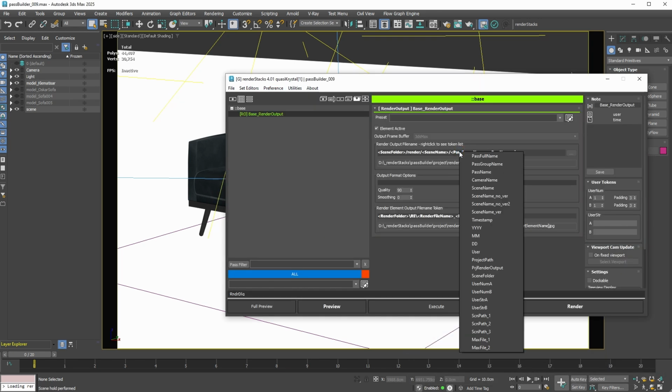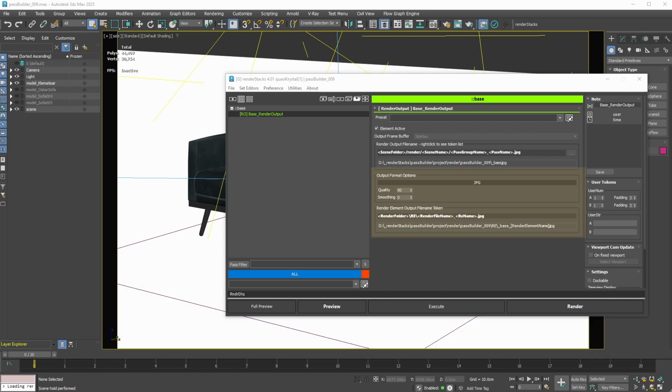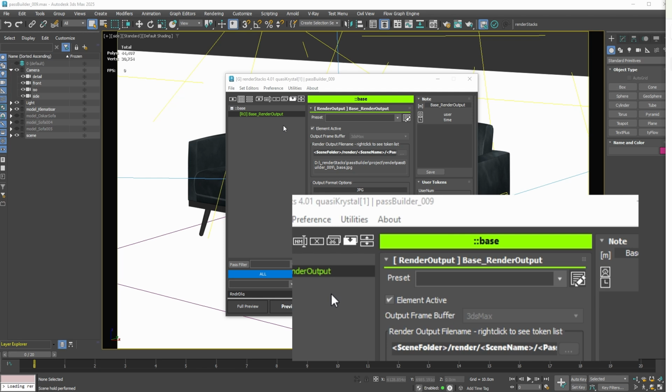RenderStacks supports various tokens for constructing the output path. In the current setup, it creates a folder with the same name as the max file within a render folder located in the same directory as the max file. The file name will follow the format, the pass group name, followed by an underscore, and then the pass name. The extension is set to JPG, and the file format options will automatically adjust based on the specified extension in the path.